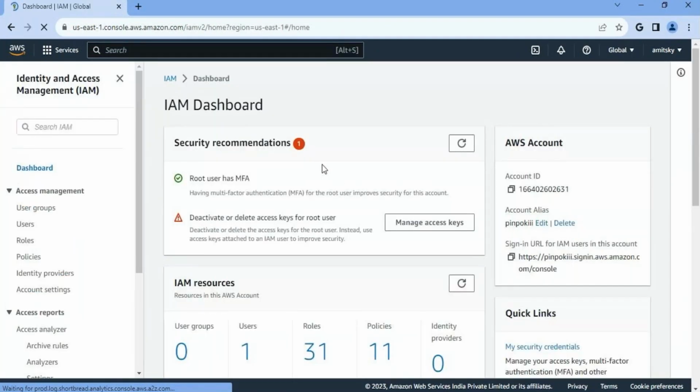So guys, this is how an IAM dashboard really looks in AWS. The moment you open it up, you get a security recommendation alert. Let's read what it is. The first is that the root user has MFA. The root user is the person who has complete control of this account, who has a username, a password and multi-factor authentication. When I was logging into my AWS account, I entered my username, my password, and my multi-factor authentication code from Google Authenticator, which changes every 60 seconds. So it's next to impossible to hack this account.